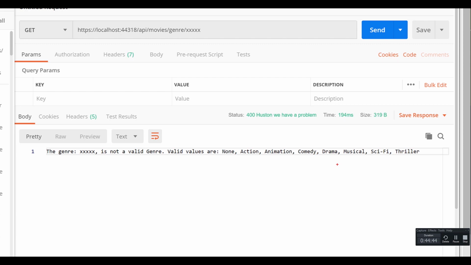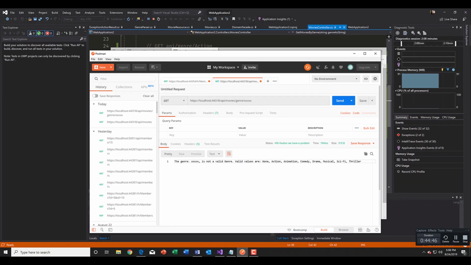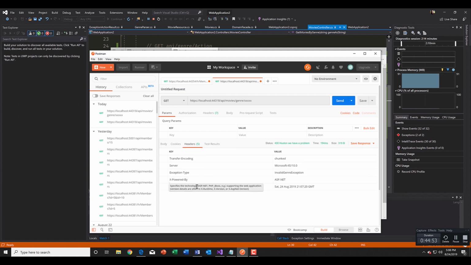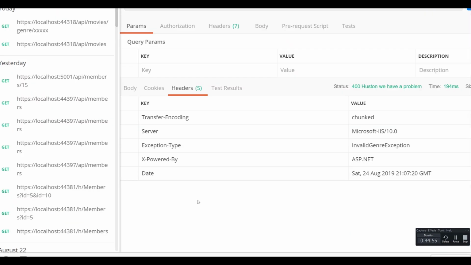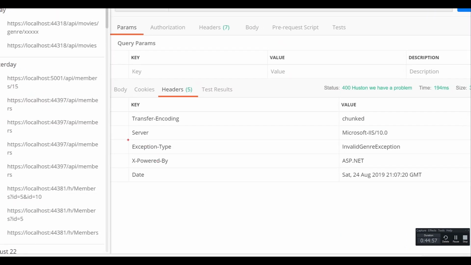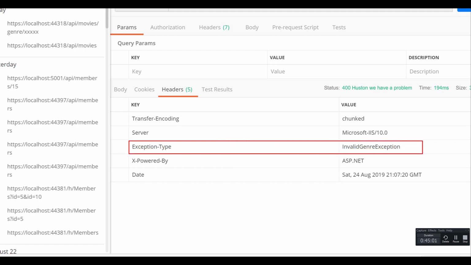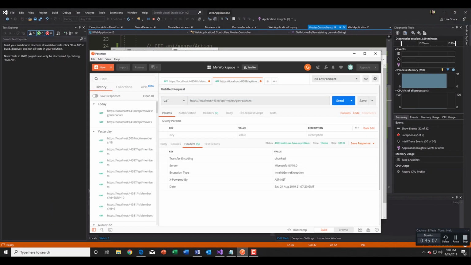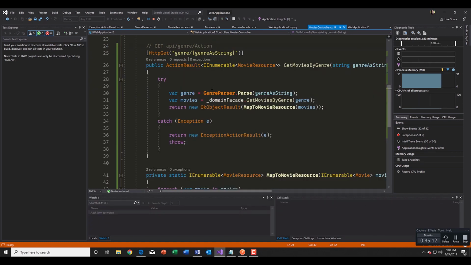But whatever that content is, you can put it in there at the time of manipulating the response in your execute action result. And in the headers, we'll see our exception type header, as well as the type name. So InvalidGenreException is the exception we threw in this case. So we've achieved all of the demonstrating all of the roles and responsibilities of a controller.